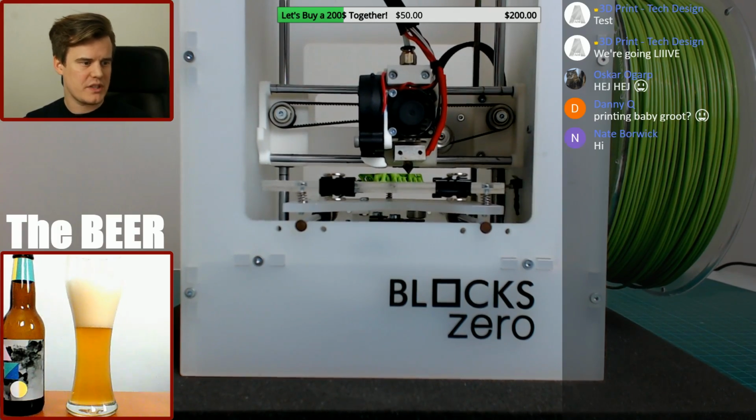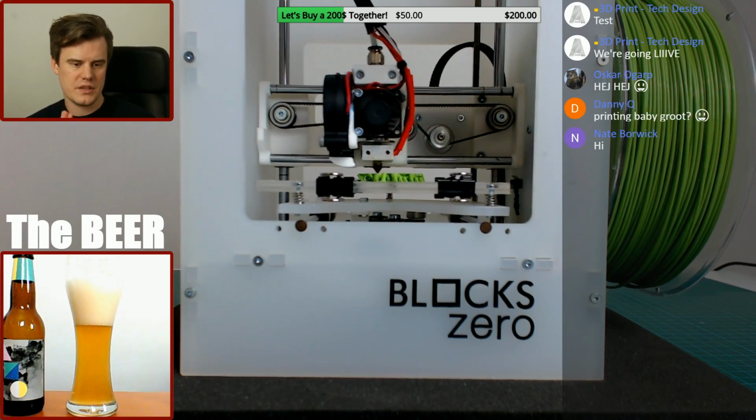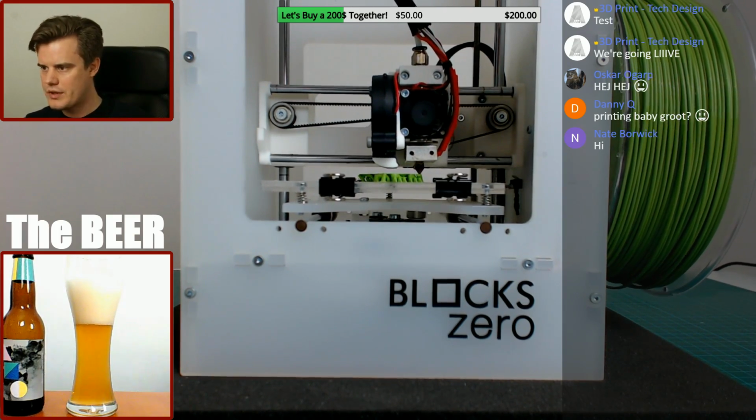So this is what's printing. The file is on Thingiverse. If you can guess the right print, I'll promise to send you some sort of gift. Anyway, back into the software.